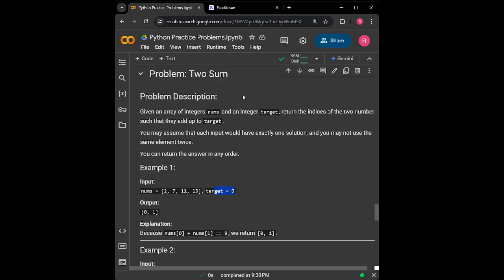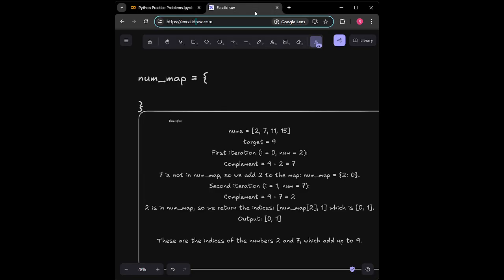Let's solve one interview question. The interviewer asks you to find two numbers from a list whose sum is the target. For that, I am using a hash map. First, I have the input, which is nums and the target.